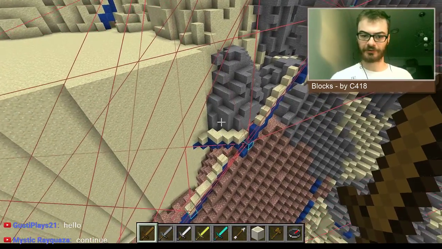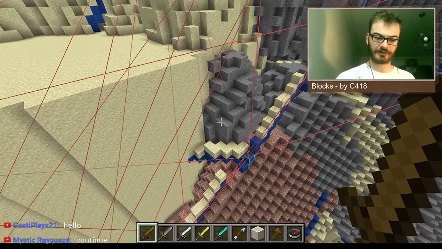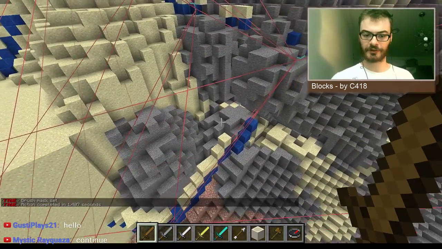I'm kind of concerned, actually. This looks like it's eating into the ground, which is not a good thing.